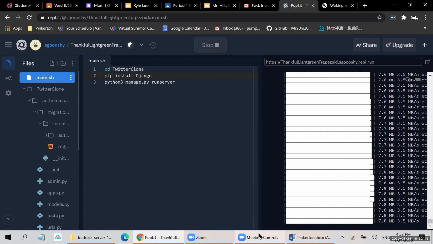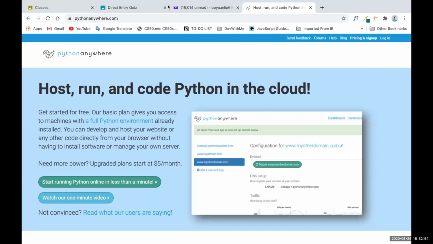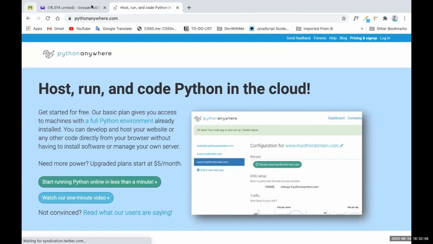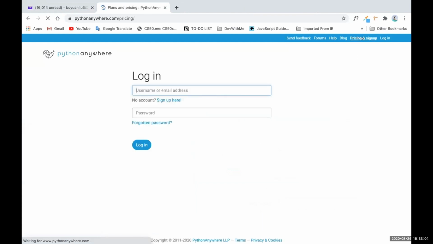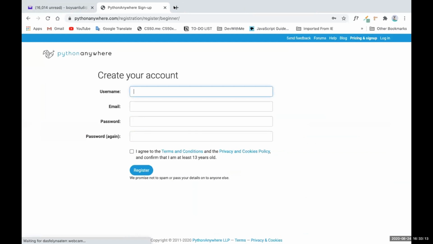You could copy and paste your code, basically. But what I want you to do is go to pythonanywhere.com, click on sign up and create a beginner account. For those of you using Replit, please take a look at this. I will only go through this one time.